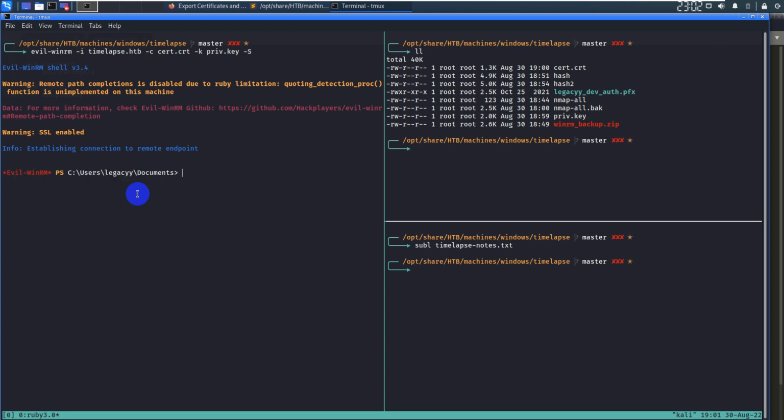All right, it was taking time, but now we have an initial foothold into the box. So we have a shell. That's good. If we check whoami, let's see the user. The user is legacy. All right, so let's see if we can get a user flag.